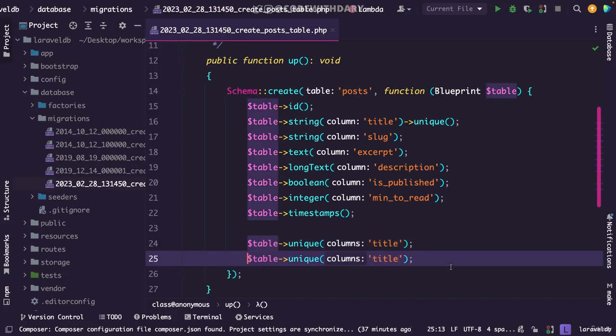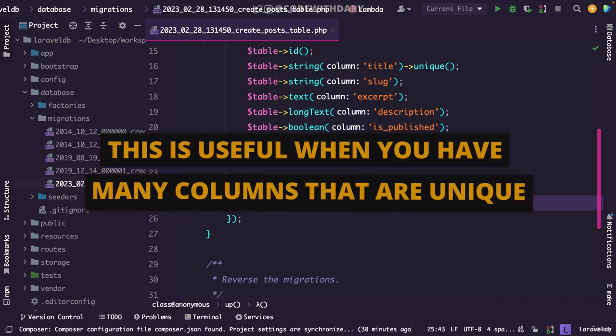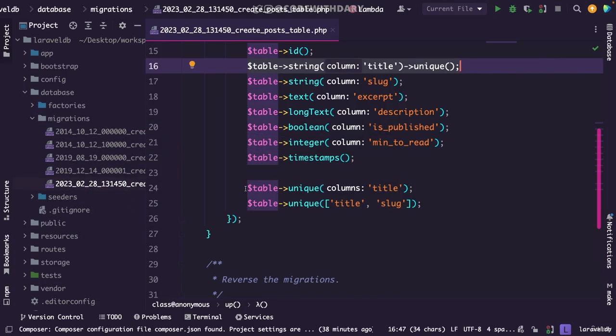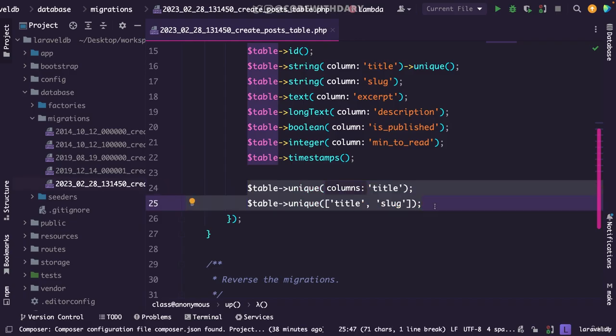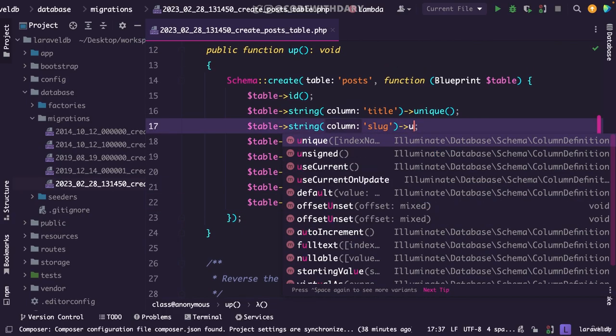So let's duplicate the line, and let's say that we want to get rid of the title in the second value. We first need to pass in an array where we could add unique column names. So let's say the title is unique, but also the slug. Keep in mind that there isn't a right or wrong right here. You could chain it to your table object like we have done, or you could simply use the unique method. For now, let's just delete the two unique methods that we added. Now let's say that the slug is unique as well.